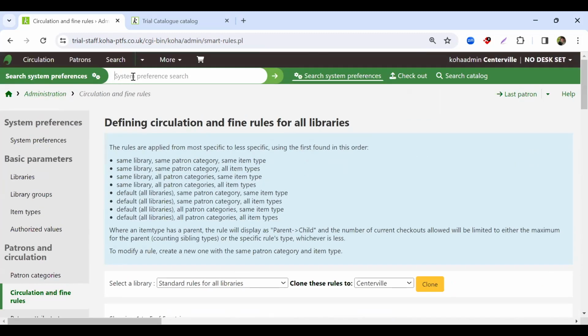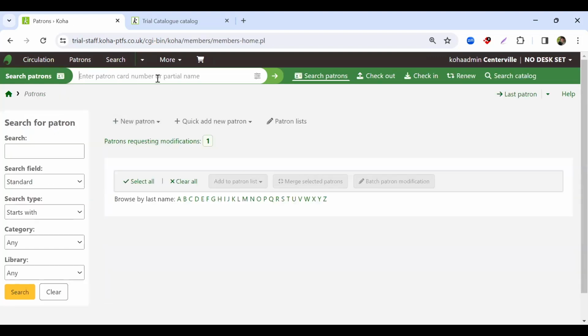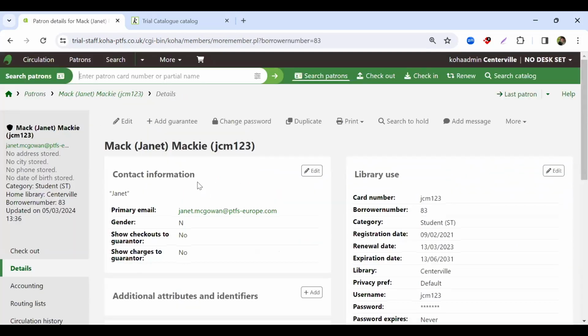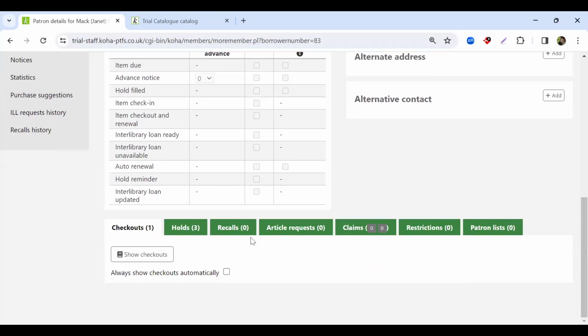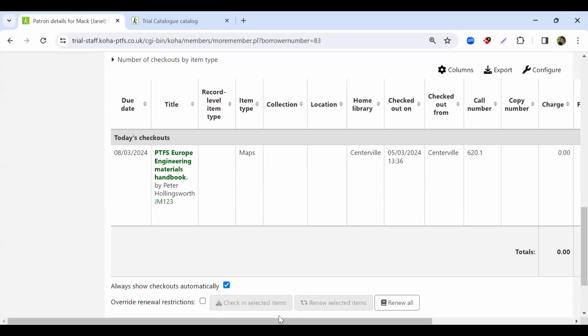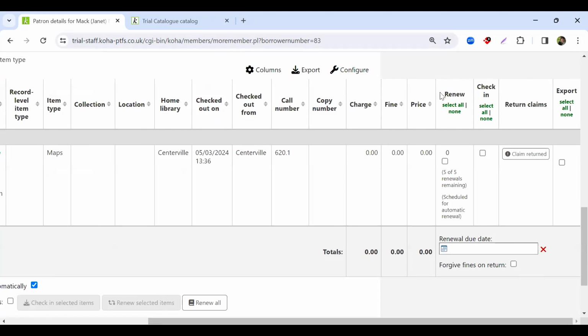If I just have a look at an example record that I've got here, if we have a look at my user record, my test user here, and a material that is checked out for that user, hopefully if I just show that. I've got my test item here, and if I scroll along to where I've got my renewals column, we can see that here I've got 5 of 5 renewals remaining, so the material is renewable. It's scheduled for automatic renewal, but I've also got a tick box here that allows me to renew. So it allows me to manually renew outside of the automatic renewals for whatever reason.